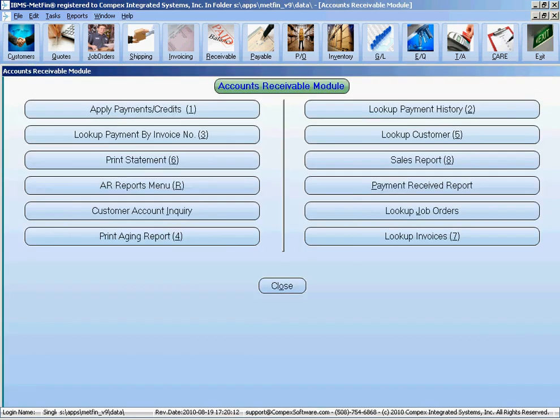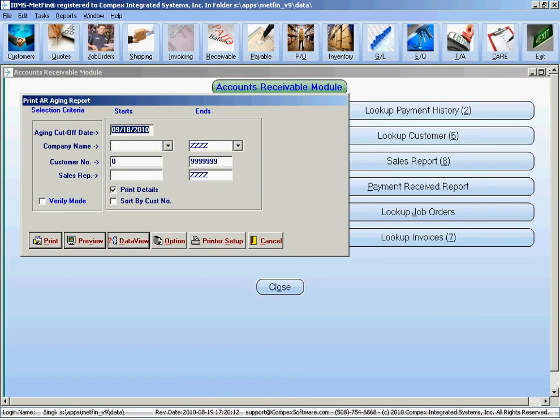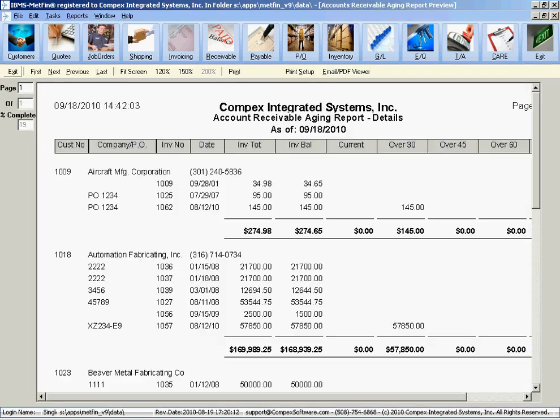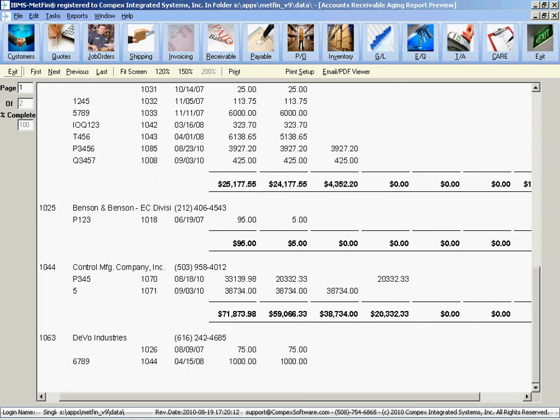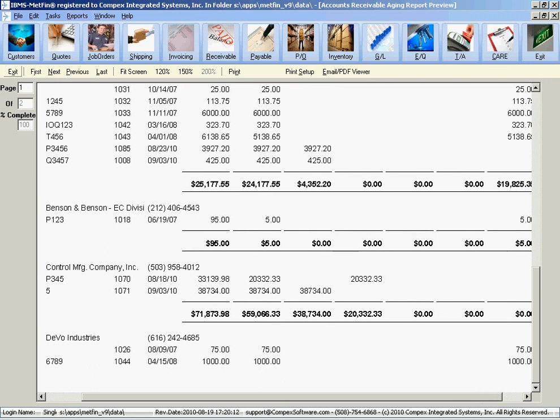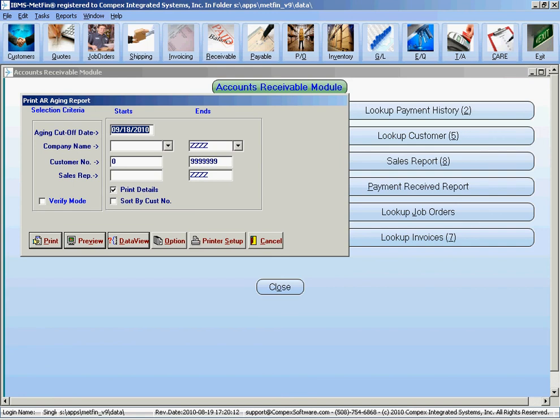Now I'm going to go back and print the agent report, and let's take a look. In this case, just preview it. Okay, and let's go ahead and look at control manufacturing. Now the credit memo is no longer listed as open, it's gone, and the balance of that invoice that we applied it to, 1070, is now reduced by that same amount, and the agent report is reflecting the correct open balance for that customer. And that's how the AR agent report is designed to work.